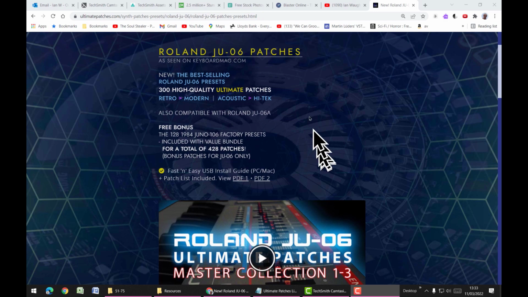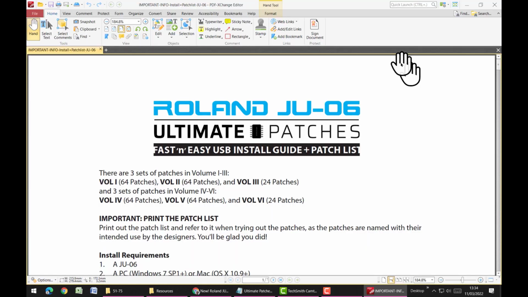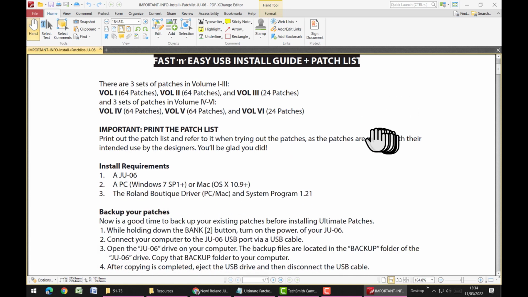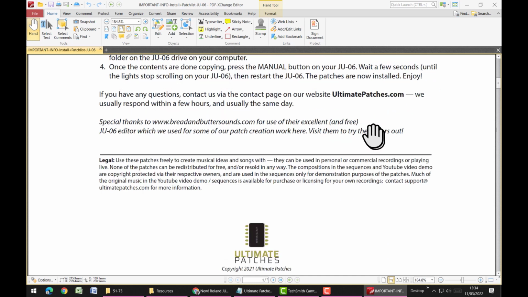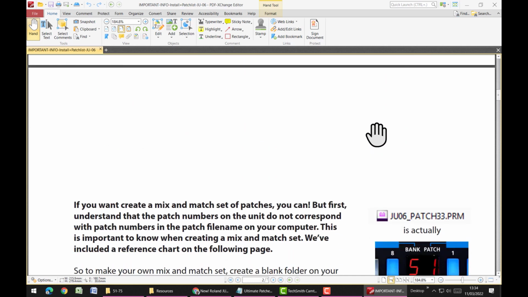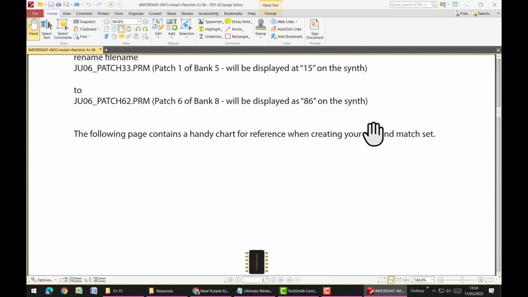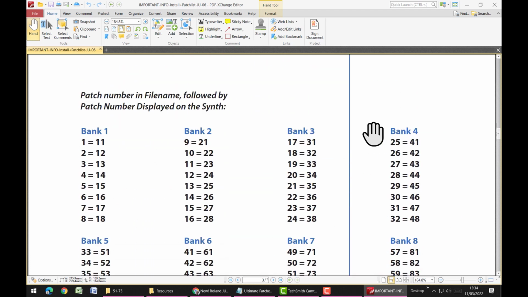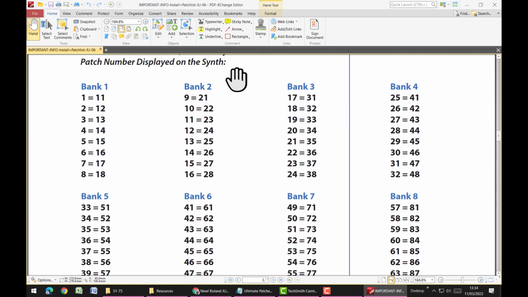If you go to this page and scroll down, there are a couple of PDF downloads, and this is one of them. And you can see as you scroll down the PDF that it has very helpfully explained which patch numbers relate to the positions in the banks. So that saves you a lot of trial and error on these particular instruments.